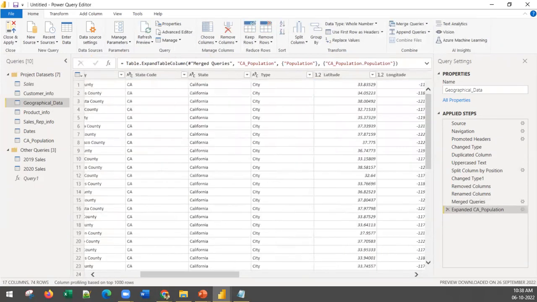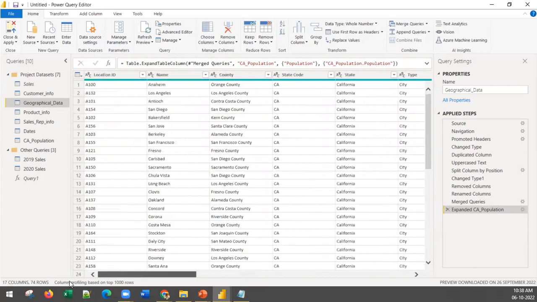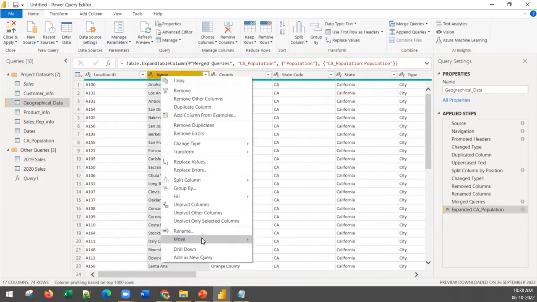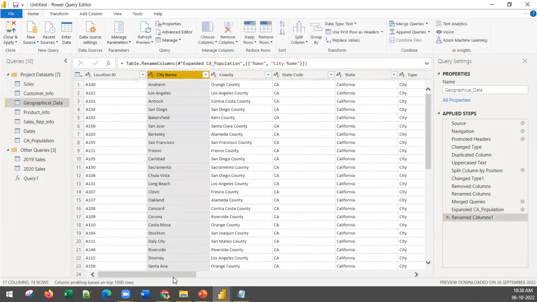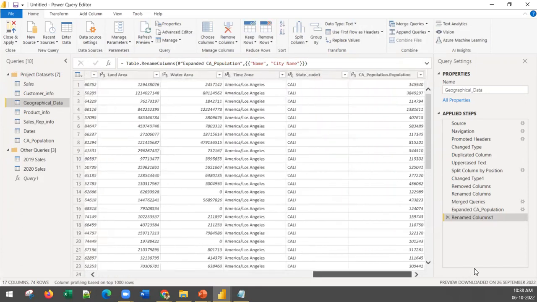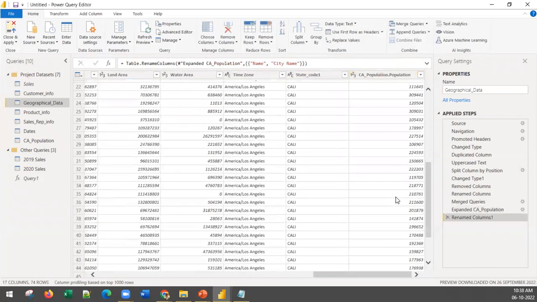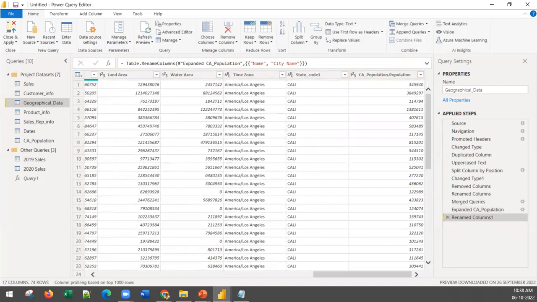Even here, I want to rename this as city name. Instead of this name, I would like to rename this as city name. City name and city population is attached. Okay. That's how you attach the data, or left outer join is what we have done.